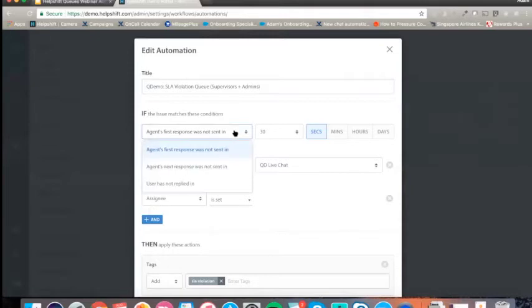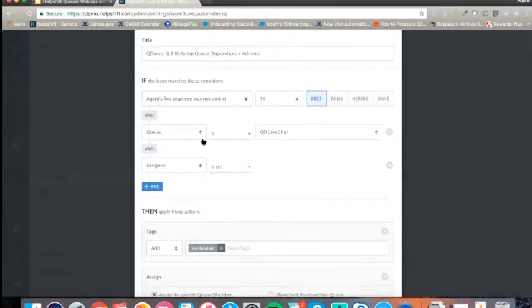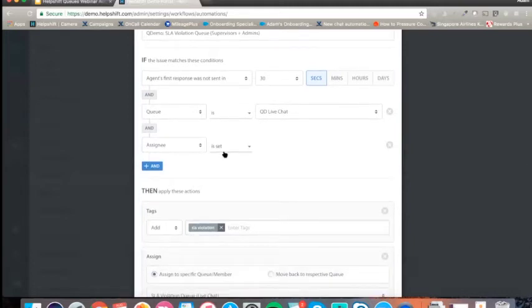The next one is agent's next response was not sent in. Third one is user has not replied in. The first one is basically saying no human agent has responded to the issue. Now, you can send automations, that's one thing, but a human agent is technically a first response. So if no first response was sent in 30 seconds, and the issue from the new issue automation went to this queue, the live chat queue, and it's been assigned to someone, right?